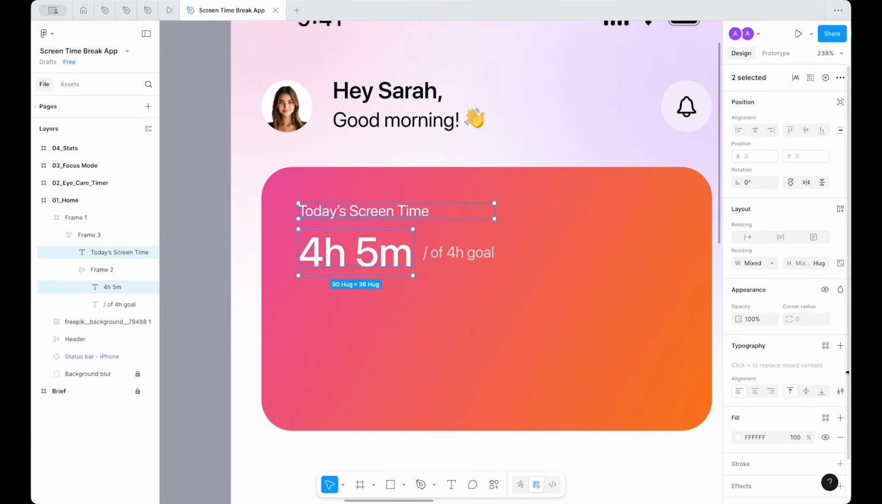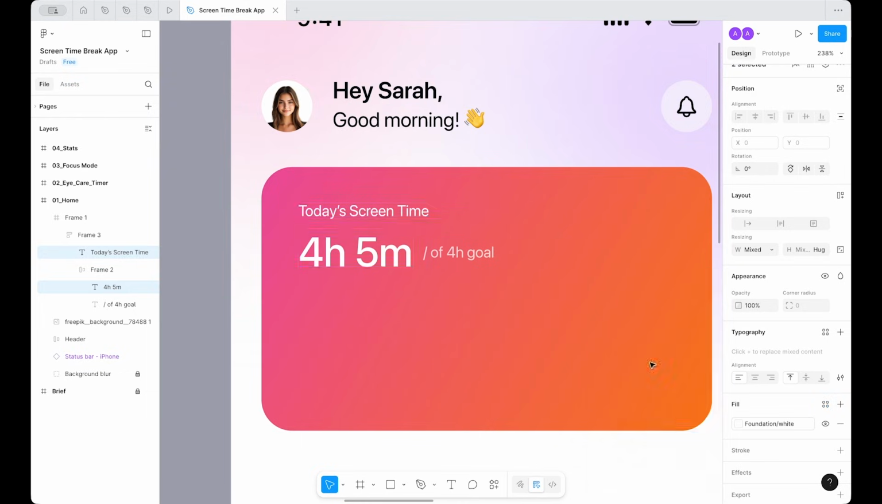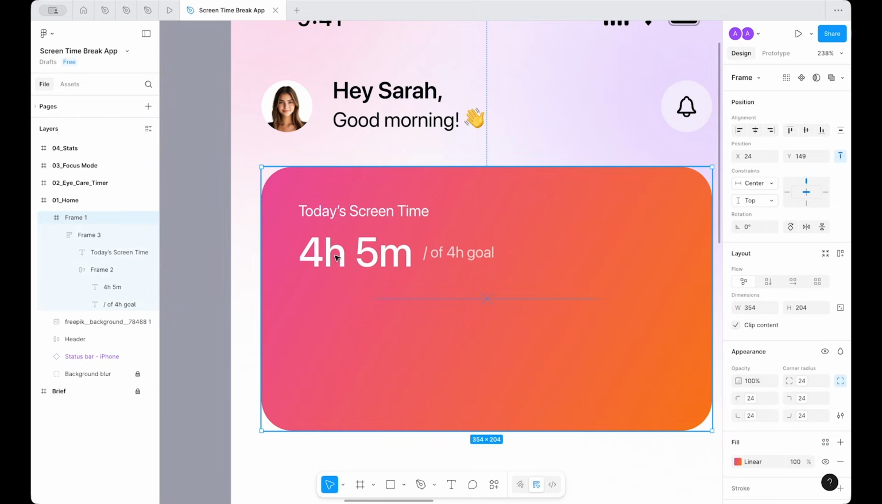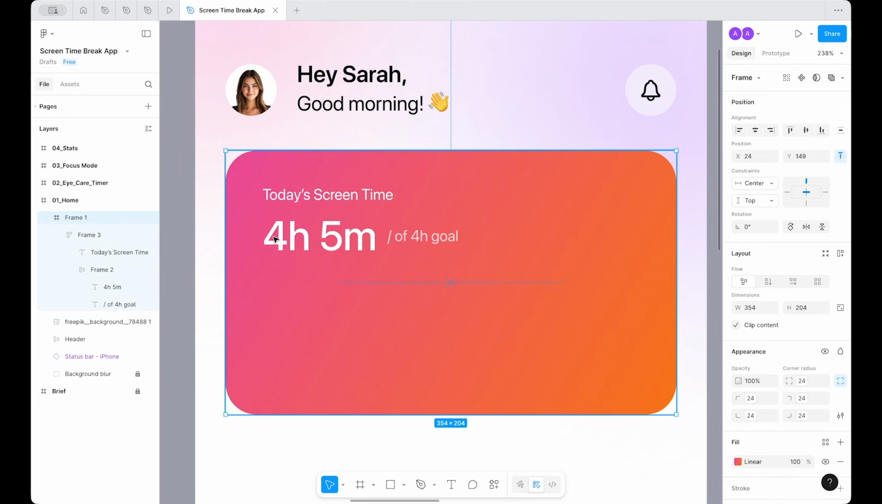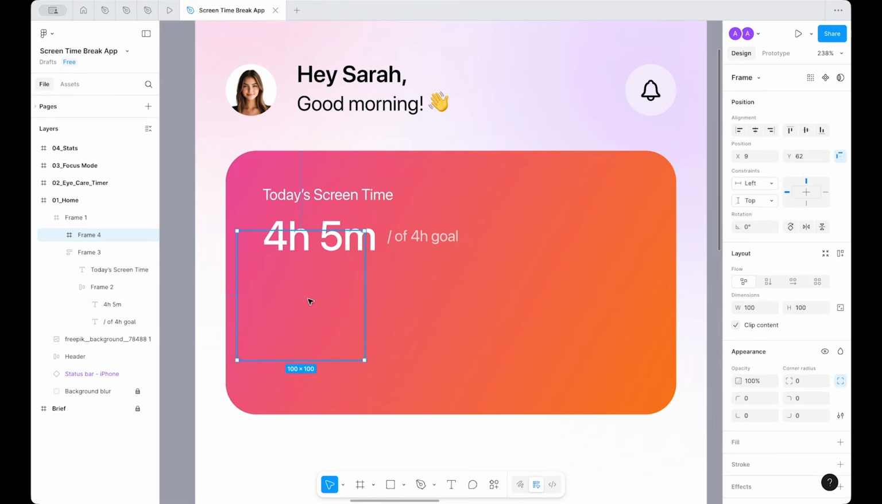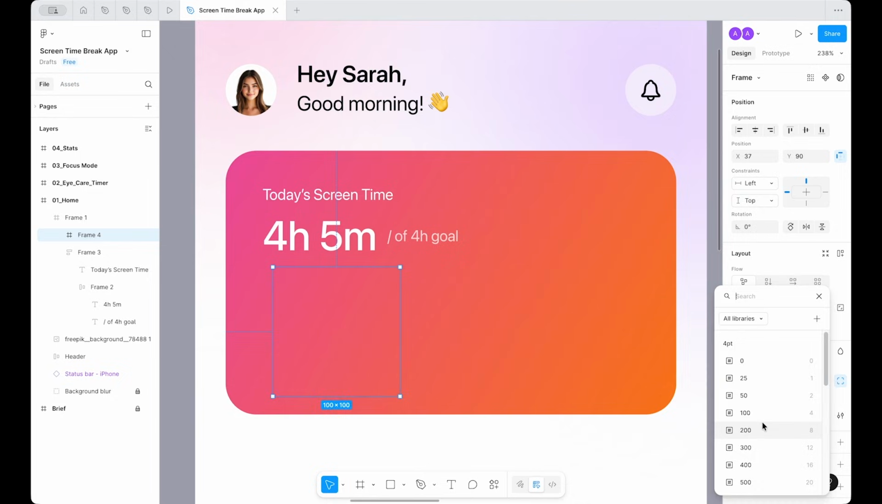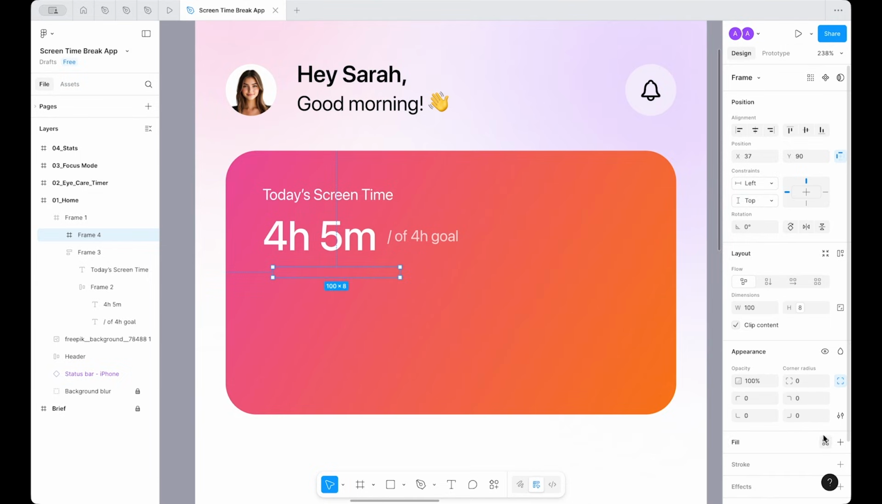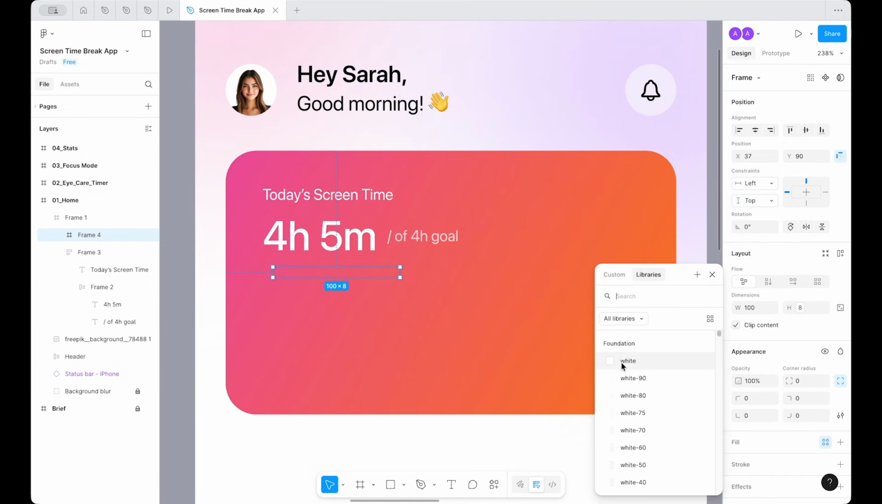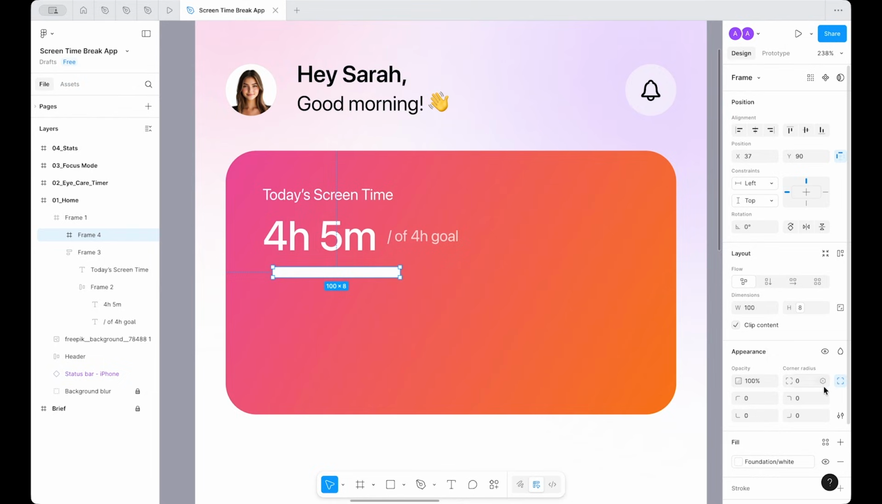Okay, for the rest of these two, I think white is fine for now. We can change it later. Okay, so this is our top section, and now let's create our progress bar. So for the progress bar, I am going to select frame tool again, and for the height, let's make it 8. For the color, I am going to select white, and for the corner radius, make it full. This is looking pretty good.